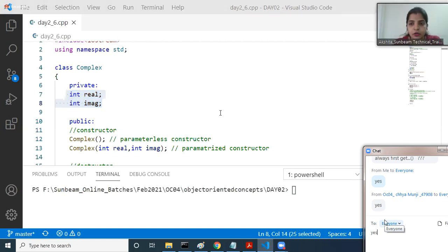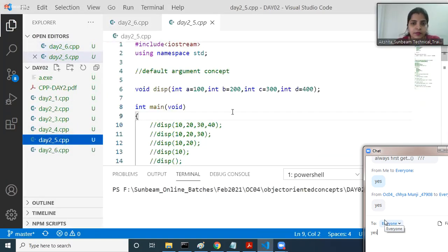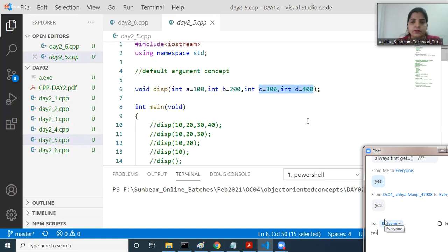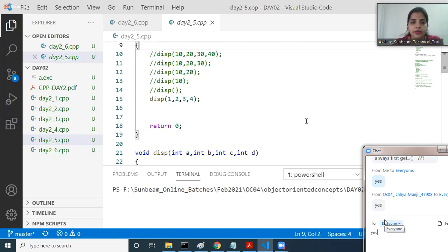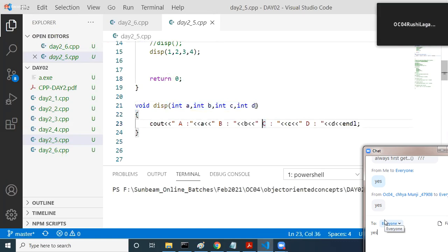I'm talking about the previous topic, default values. Here in the declaration, we use C is equal to 300 and D is equal to 400 at the time of declaration. You do not have to give them over here. It will give you a syntax error.